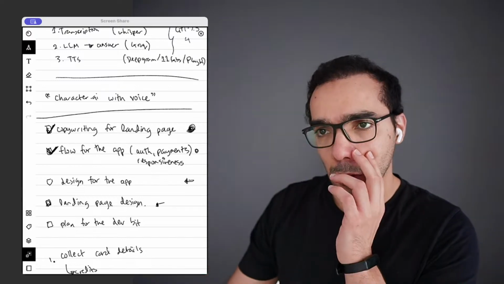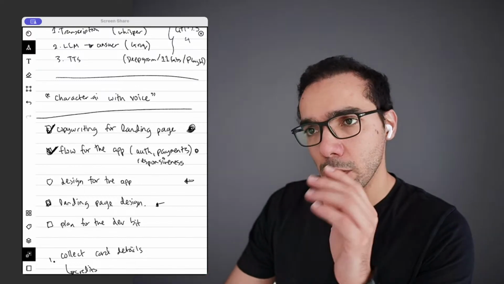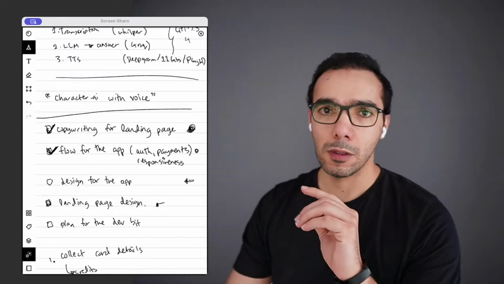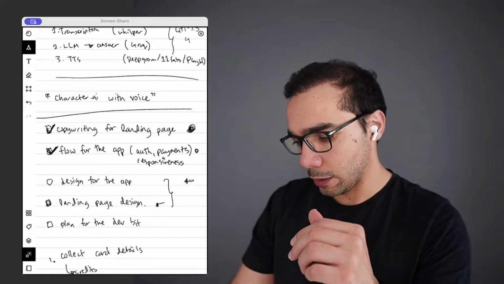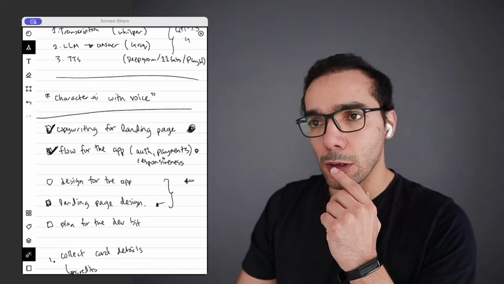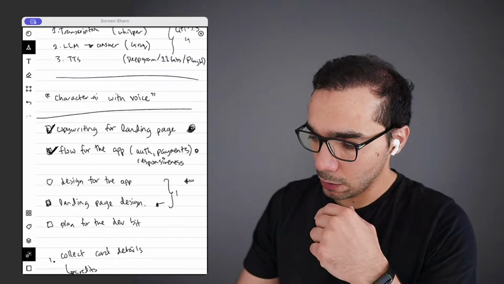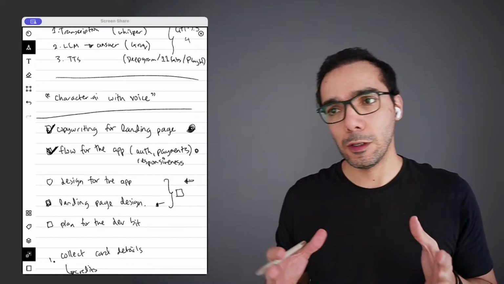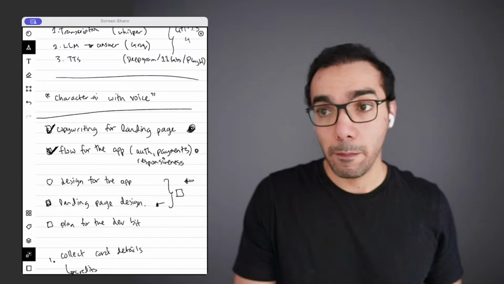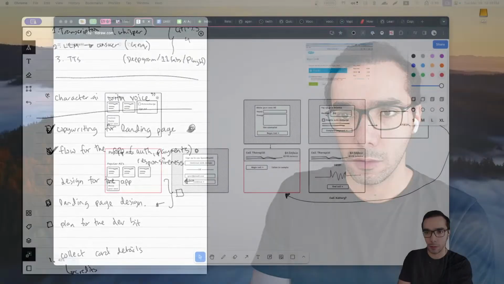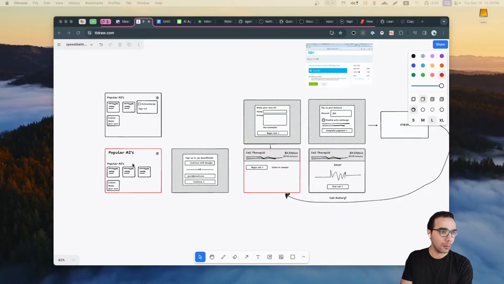Auth, payments, responsiveness, that's all done. So now we've got design for the app and landing page design. Incidentally, these are actually going to be the same task because we decided that the landing page is essentially going to be part of the main page, the main app screen. So you can see that over here.